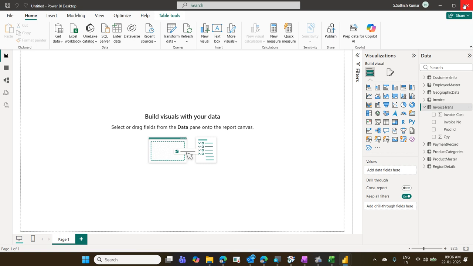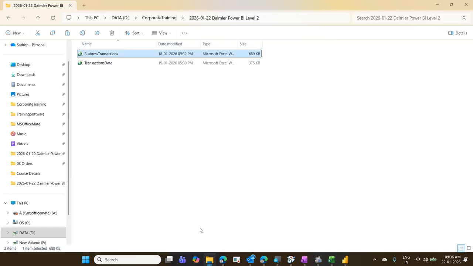Will you tell me what will happen when I add some data in the source? Whether it will be updated in your Power BI now? You have to refresh it. Superb.